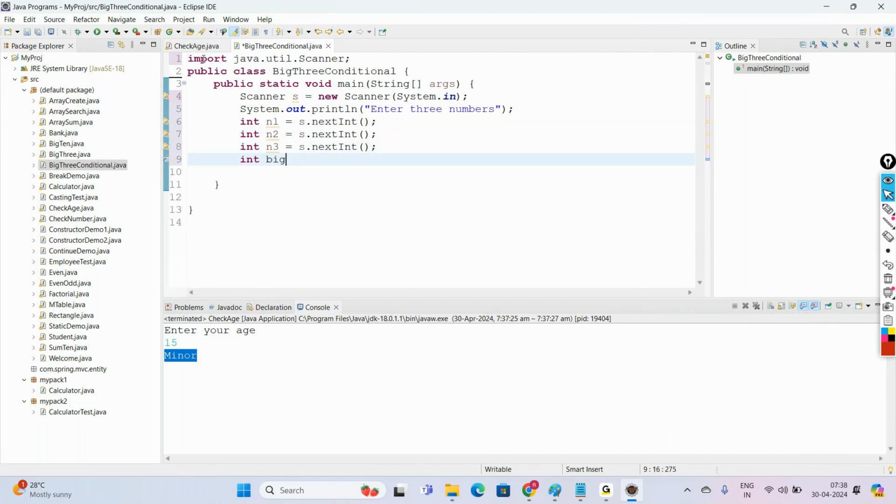Very simple. We just compare: if n1 is greater than n2 and n1 is greater than n3, if both conditions are true, then we give the n1 value to big. We'll store this n1 value into big. Else, how to represent else here? Colon. If you come to else, it means n1 is not big, so we compare n2 with n3. If n2 is greater than n3, then after the question mark we give the n2 value to big. Else we directly give the n3 value to big.